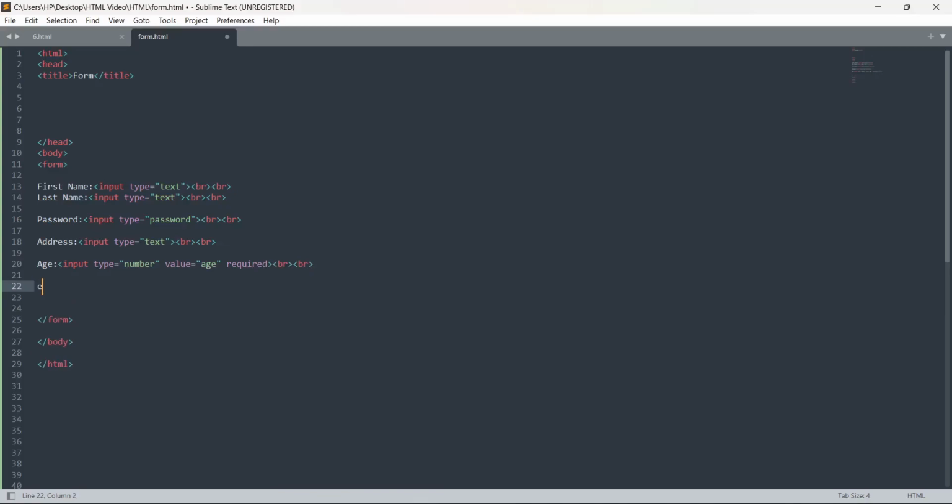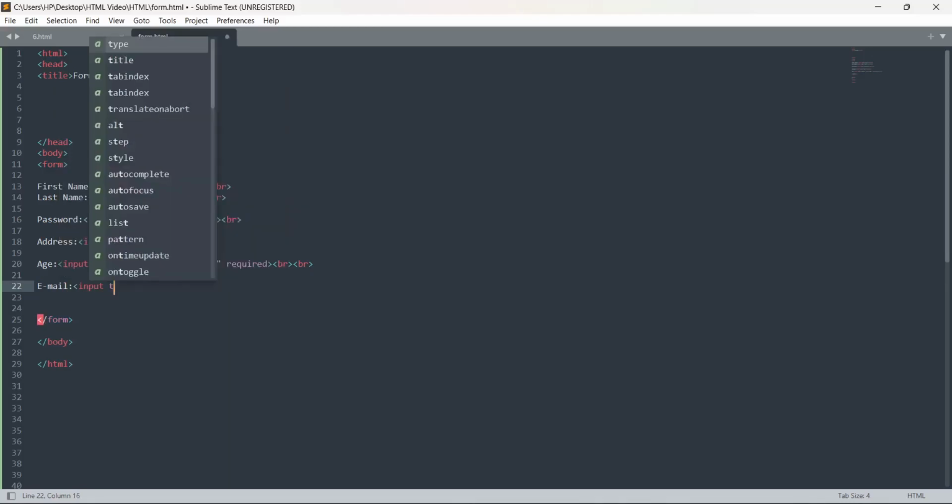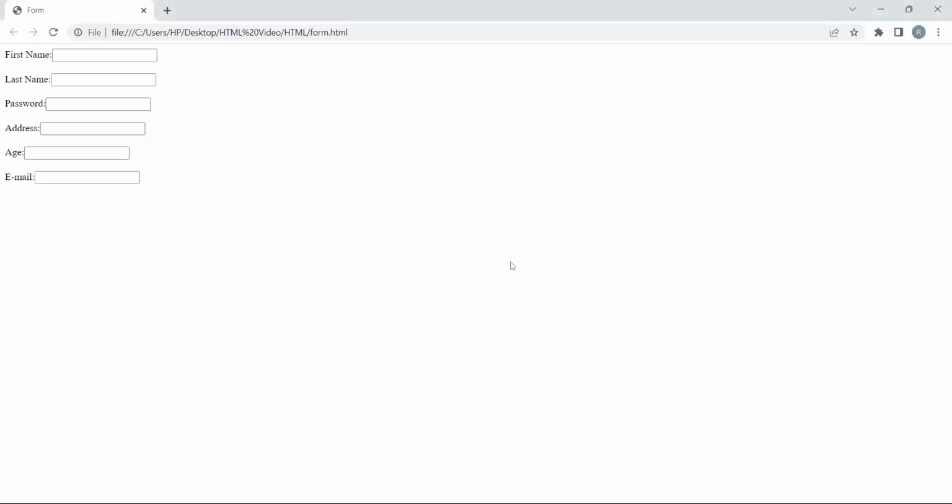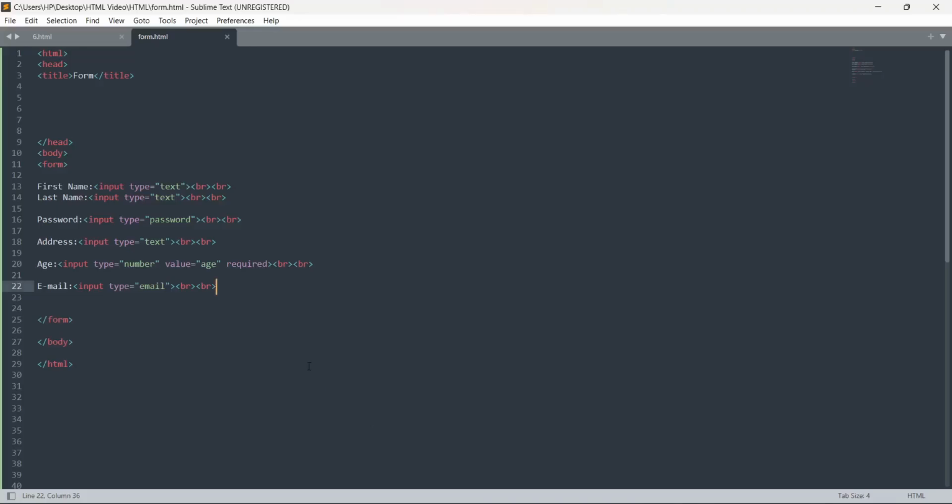Now let me show you email. In email, we write input type equal to email. Why I'm adding email? Because it accepts the @ character. So if you don't put the @ character here, it will ask you to do so. Let me run till here. See, you can see age as a number. I can put @. It will accept the special character because we have added input type as an email.